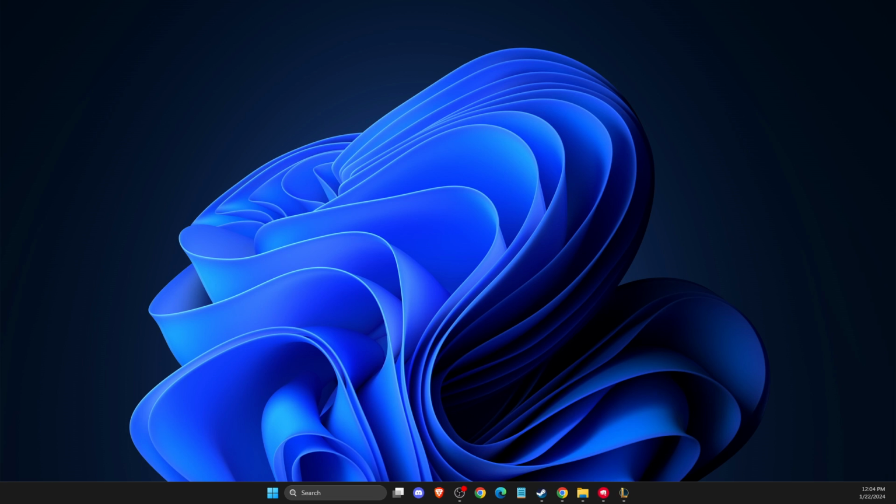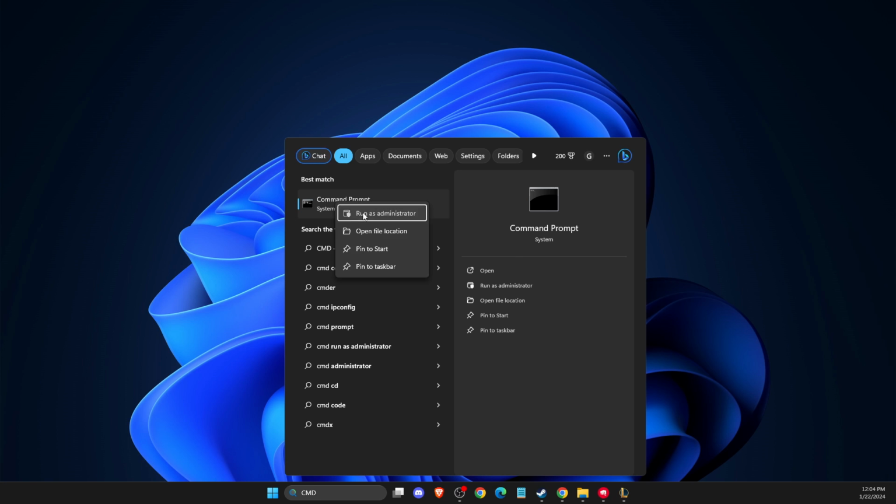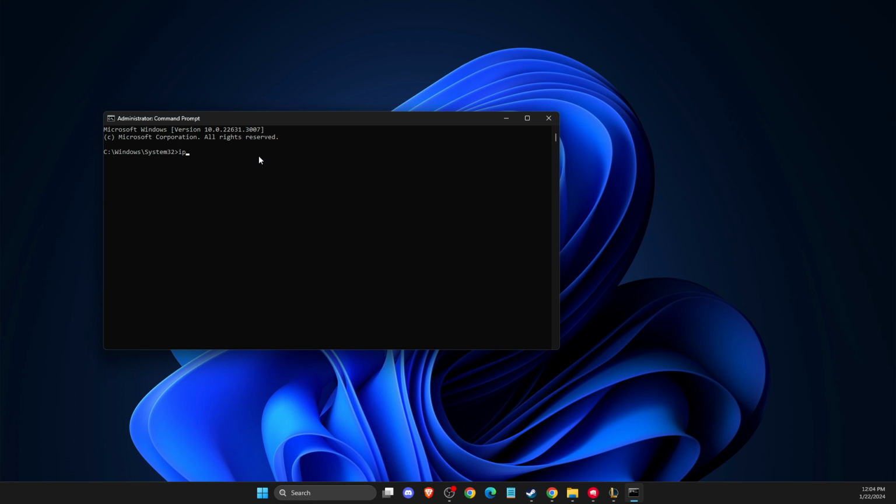And if the problem still persists, then another thing you need to do is open up CMD or Command Prompt, right click on it, run as administrator, and then write ipconfig /flushdns. And then another command that you need to put is netsh winsock reset, right?